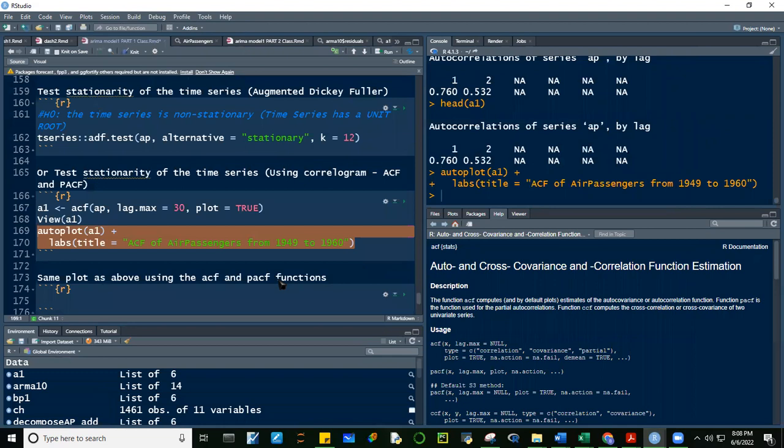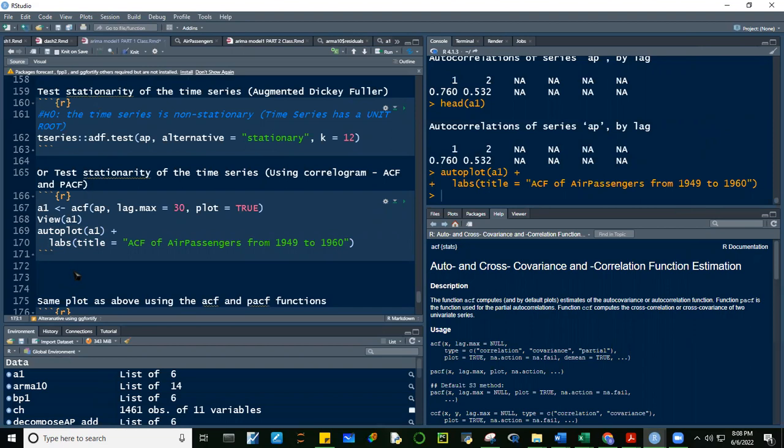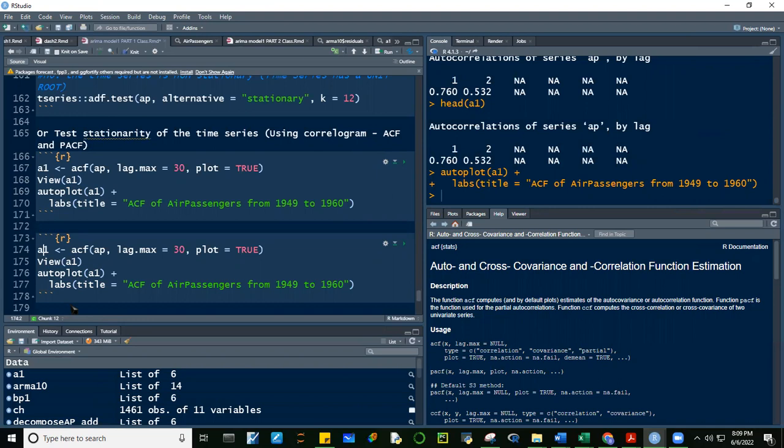Okay, so dagdag naman natin guys yung ano. Nakalimutan ko lagi yung ano. Let me just copy this. Let's now create an object. So partial, sige, P na lang. Partial autocorrelation. And then P dito, no? AP din. Wag na natin pa-plot to. False na to. Tapos dito na natin siya ipa-plot.